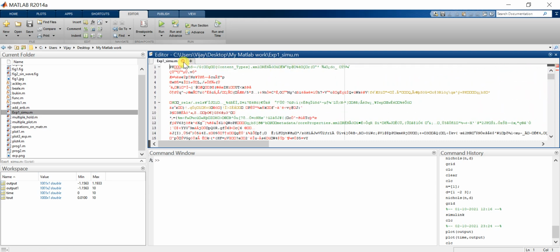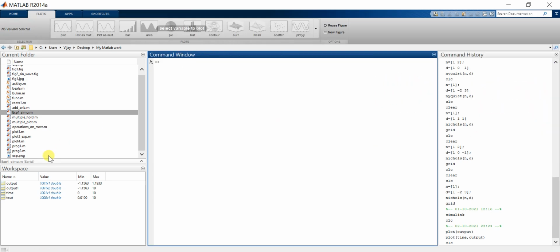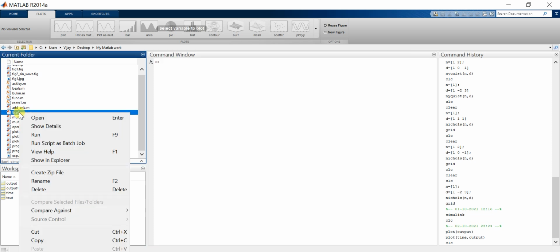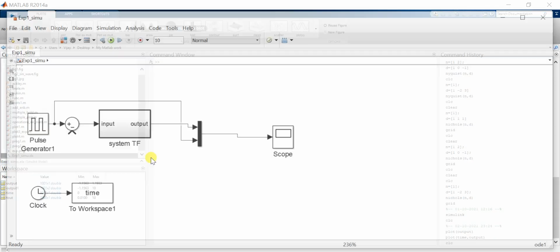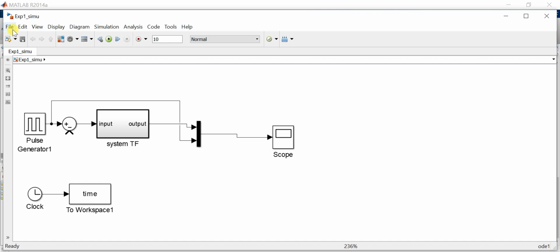So just right click on it and rename it to SLX. The file will be converted into .slx. Now open it.